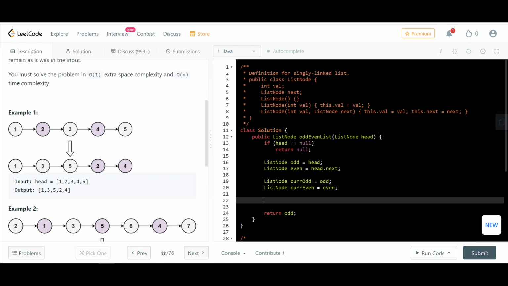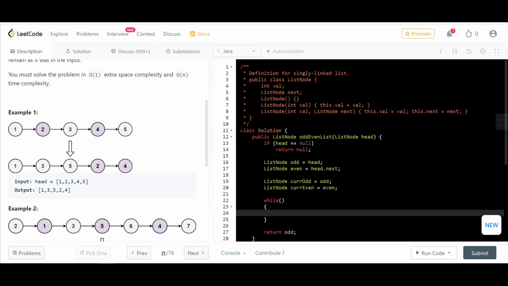Now, I don't know what to put inside yet, but there has to be a while loop. And in the while loop, we are doing this.